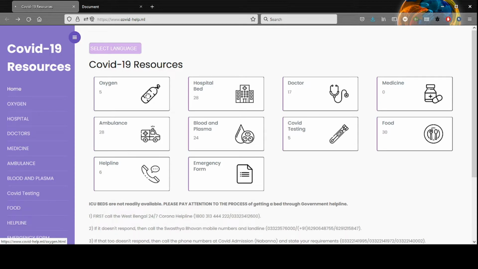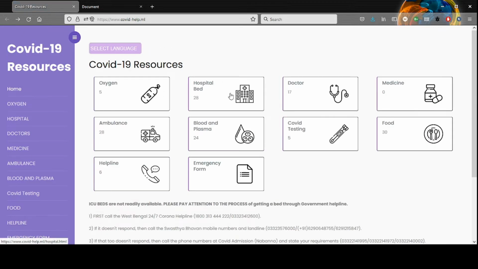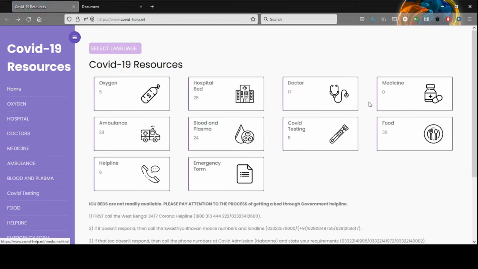For example, if we look into oxygen here, we can see the list of the companies or the parties available to sell their oxygen supply and whether they're verified or not. Similarly, we can also see other tabs like hospital bed supply. For example, we can see the list of the colleges or the hospitals that have free beds available, as well as whether they're verified or not. Similarly, all of the tabs are like that as well.